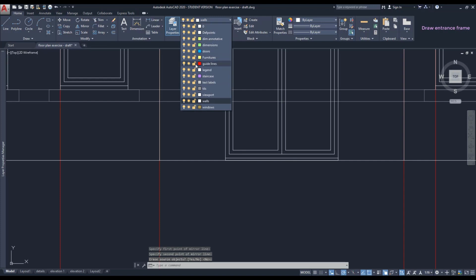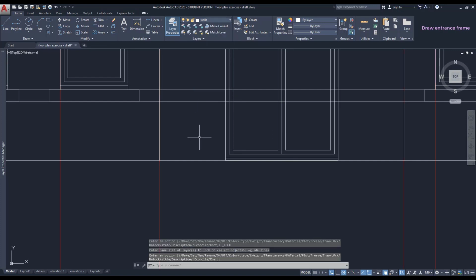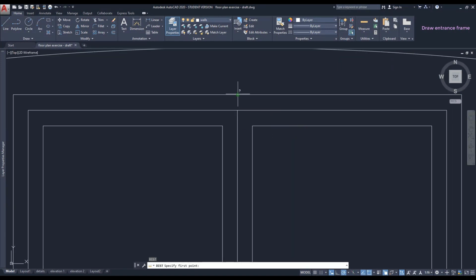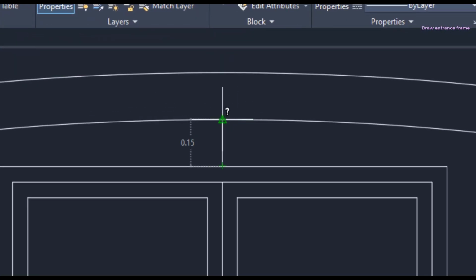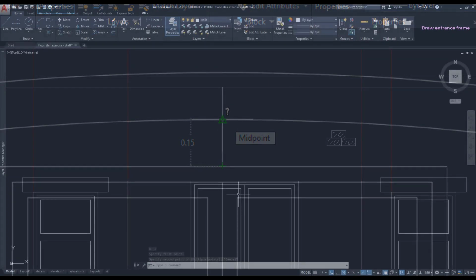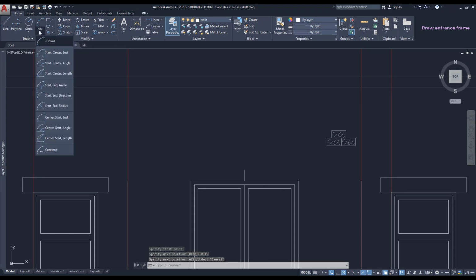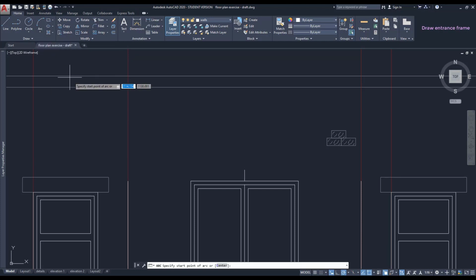Then let's unlock the guidelines again. And for the arc, I know that this part is located at 0.15 meters from the top of the door. So for that, I will draw first a line with that distance. Press Escape, and then I can draw an arc with 3 points. I just need to connect the 3 of them. It's very simple.